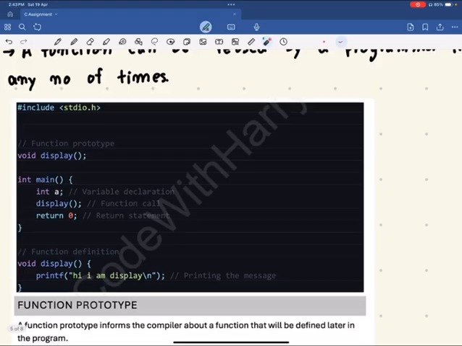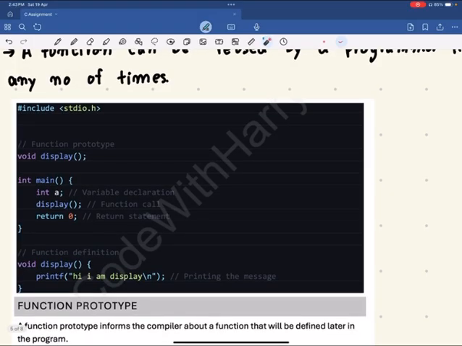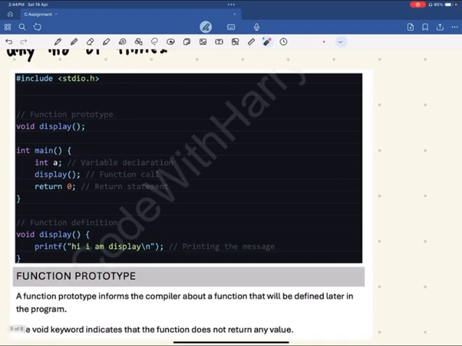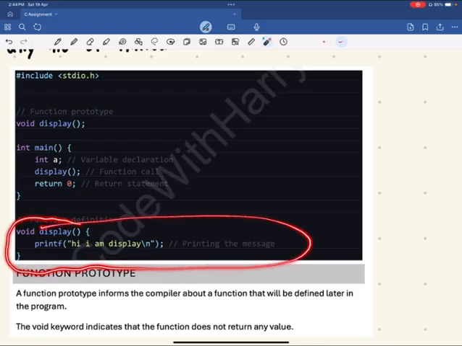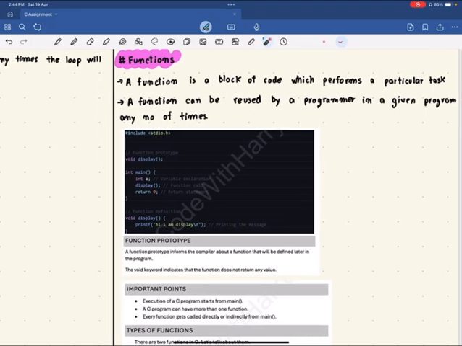Like we have a code here, you can see this is a function prototype, void display. We can use it any number of times. Then int main, then we are declaring a variable. See, this is the function called display. Now we have declared a function here. Now we are calling the function here, display. Then again we are defining a function here. So this is the function.